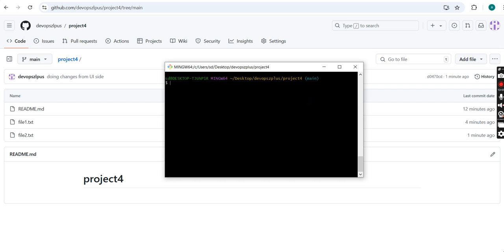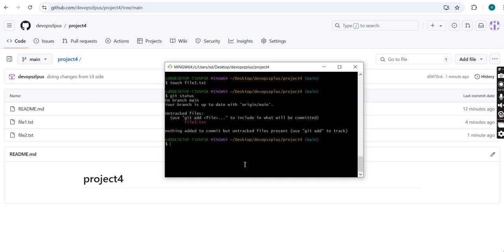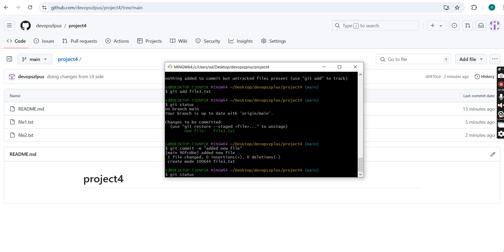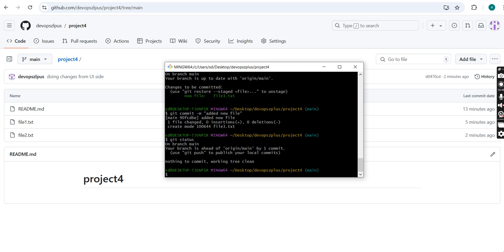For your understanding, I'll do one more thing. I'll create one more file here, touch file3.txt. So what is the process? First we verify with git status. So it is an untracked file. Now I want it to be tracked, so the next command is git add file3.txt. Again we verify git status. Now you can see it is in green color. Now we got a green signal, we can commit it. So let's run git commit -m and provide any message: added new file. Again if we check git status, nothing to commit, working tree is clean. Okay, fine.